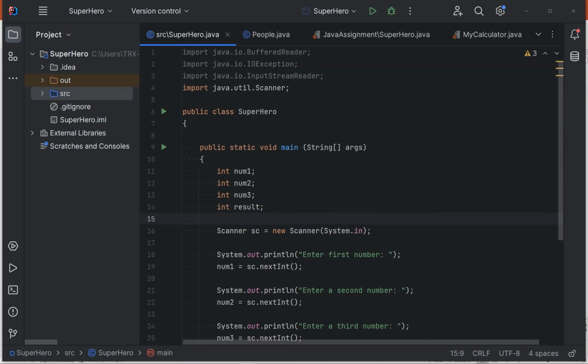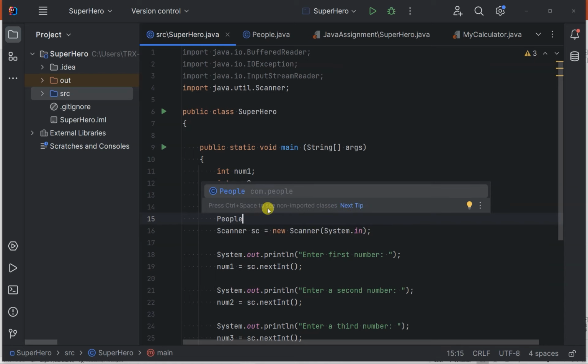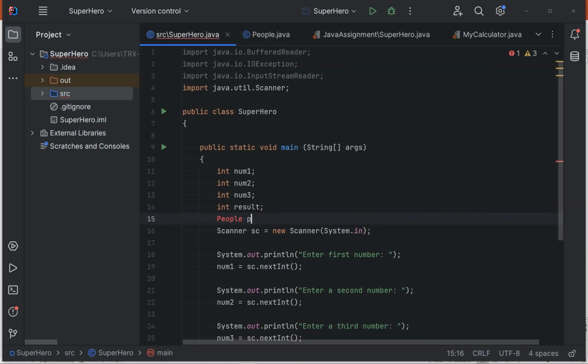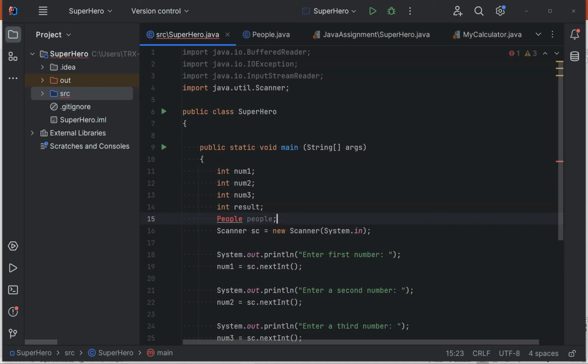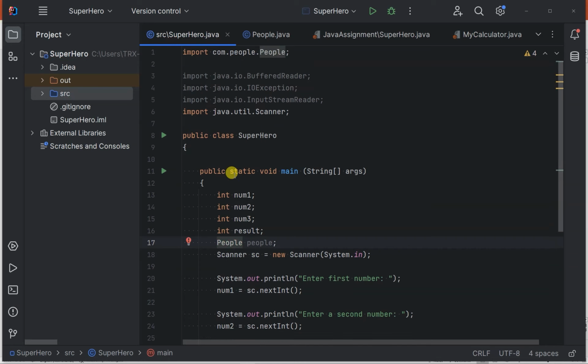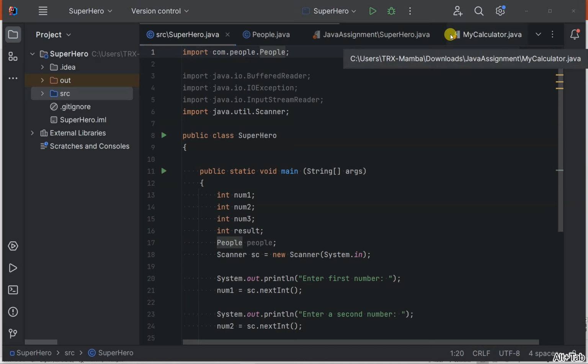When I come in here, I could say people, and I give it a variable name. We're going to talk about variables more, but just bear with me. I'm going to give it a variable name. And then, when I hover my mouse over here, it's going to tell me, would you like to import this class, which you guys have played around with. When I do that, now check what happens. It imported the people class, but guess where it imported it from? From the package com.people.